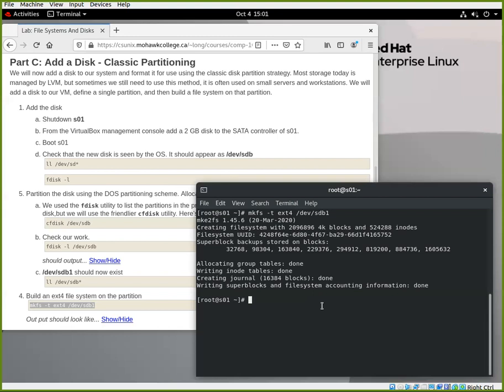Looking at this, there's no way I can have more than 524,288 files on this file system. That's a lot. I'm okay with that. If it wasn't enough, say we were doing some sort of a web server that stored a huge number of tiny files, we'd have to build the file system and say, when you build it, give it more inodes. Once it's built, the number of inodes is static.